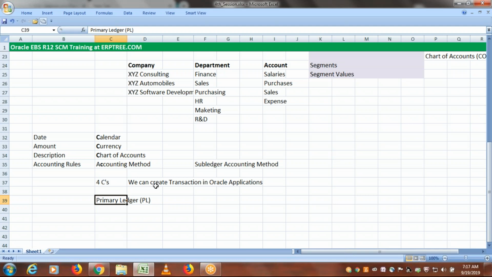Okay, we'll discuss in more detail. What are the points we discussed? It's all about introduction. You have to understand: to record the business transaction within any application, what do we require? We require a primary ledger. To create the primary ledger, which components are required? Calendar, currency, chart of accounts, and accounting method.